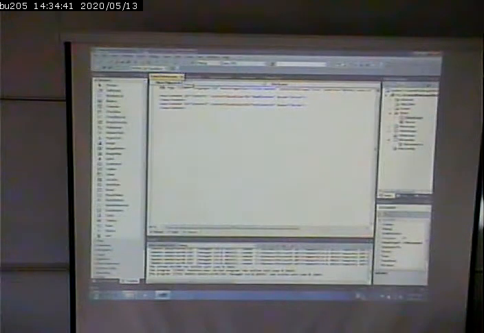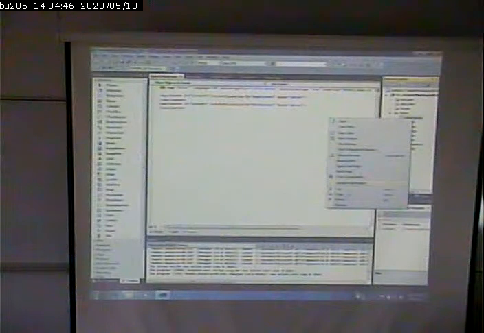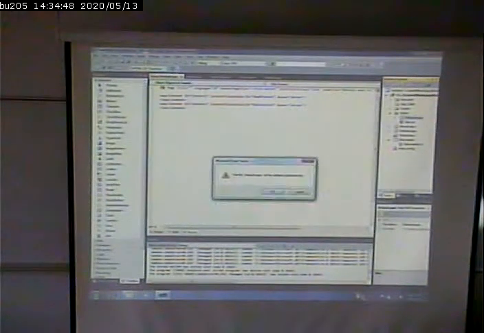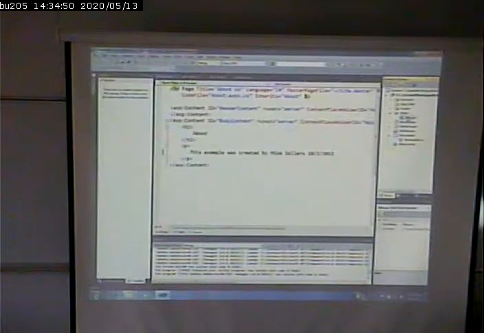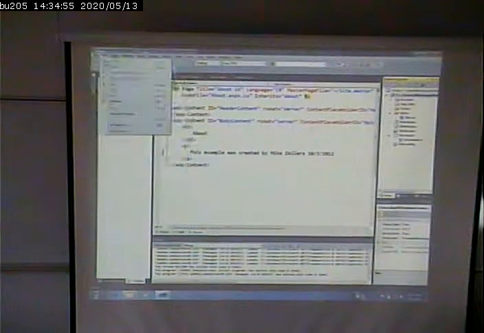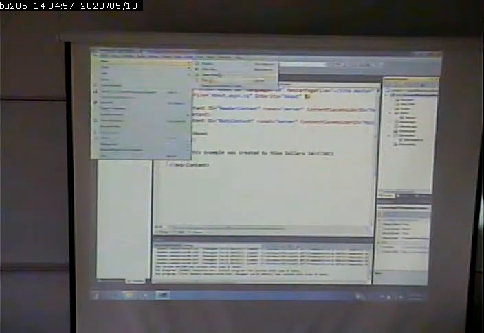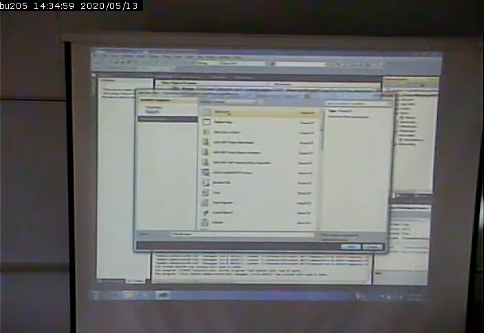It actually created it in the styles folder, which I did not want it to do. So let me delete that and try this again. I had selected the styles folder and wasn't paying attention. So let's create that again. Files, new, file, web form, select master page.